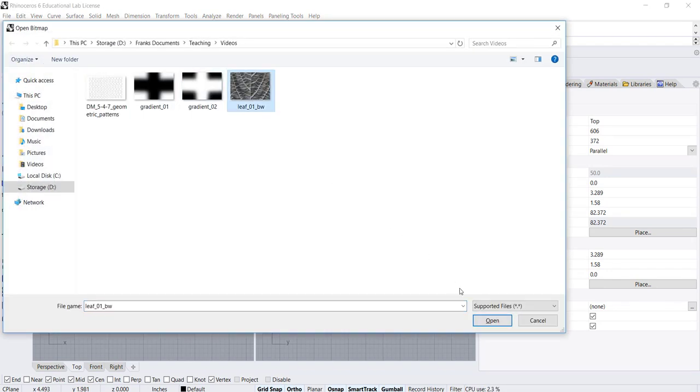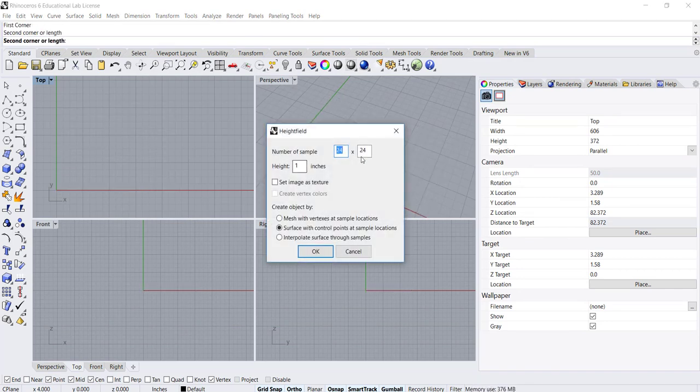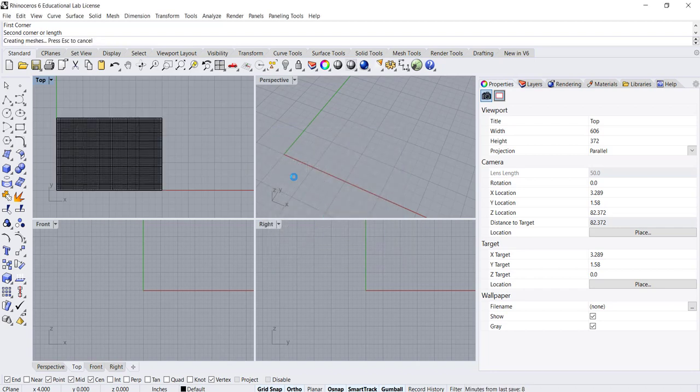And this time, when I place the image, I'm going to increase the number of samples. Let's say that we want like 100. And the height, I don't want it as high. I'm going to just type in 0.25. And I'm going to hit OK to this. And we should get something that starts to look a little bit more like the black and white leaf image.